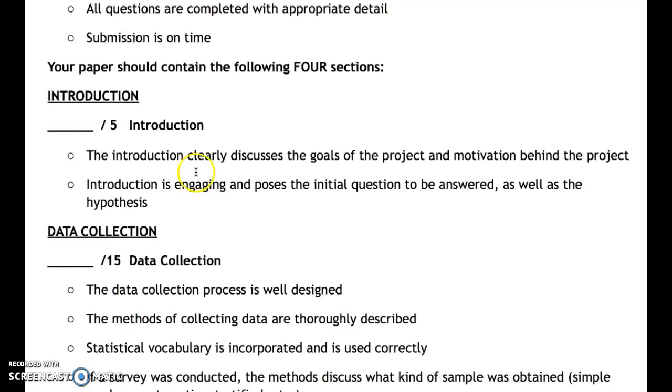So for the introduction, you want to give me a description, but also include your initial hypothesis for what you think is going to happen. The introduction will most likely be 1 to 2 paragraphs. This does not need to be very much longer than that. A short introduction is perfectly acceptable.